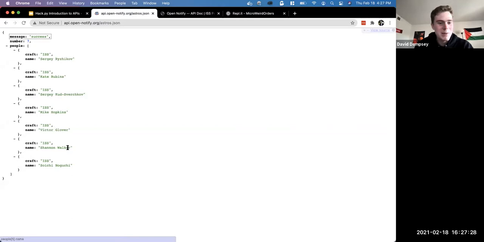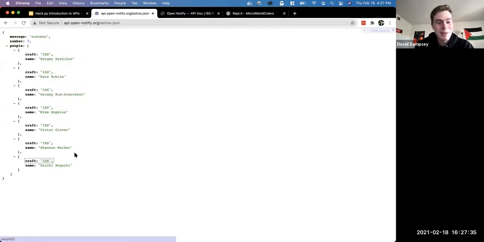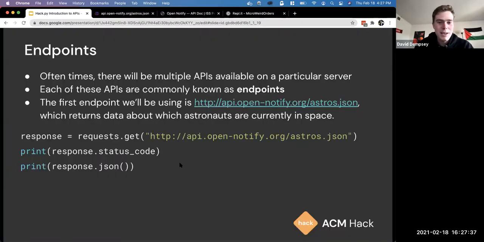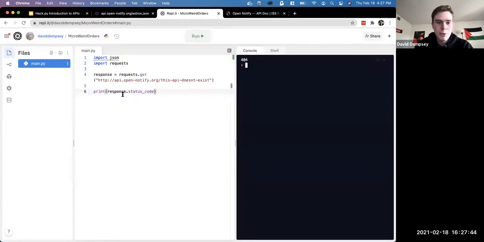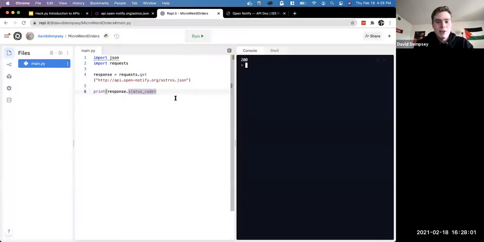I don't know any of these people, but these are all the names of the astronauts and exactly where they're at. They're on the ISS, obviously, but that's how we'd get the names of the astronauts. And we can do this in Python pretty easily. Going back to our Replit, we can change our GET request to go to astros.json. Now if we print our status code out, you can see it's 200 now. So we sent the request successfully, compared to an API call that didn't exist. And then we can also print out the JSON we got back.